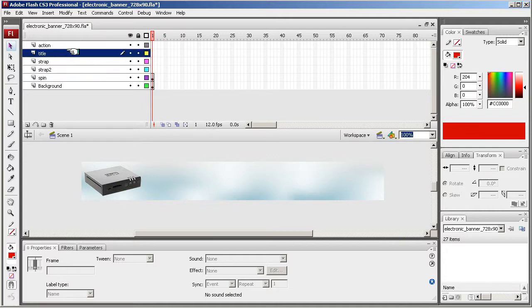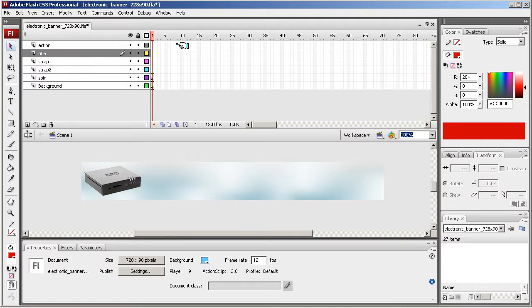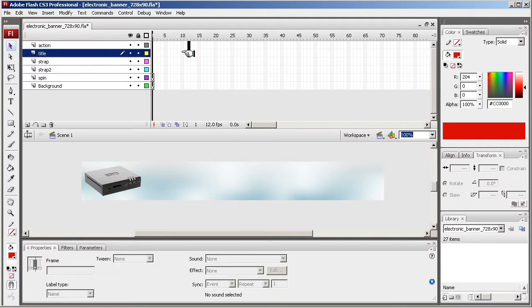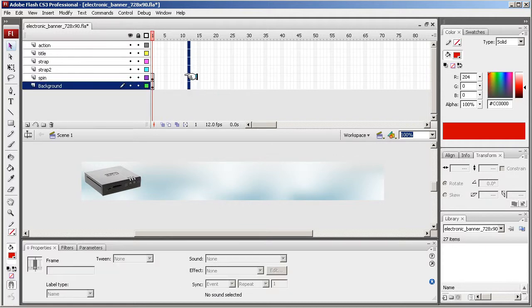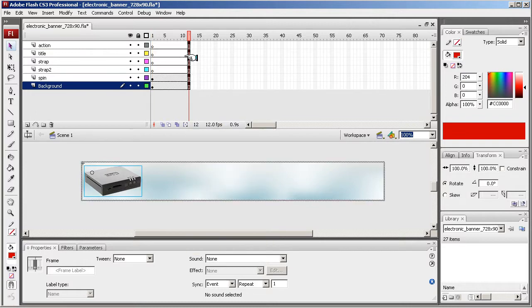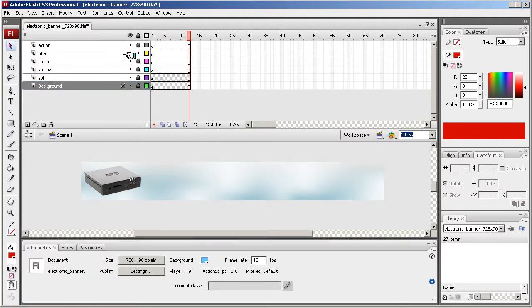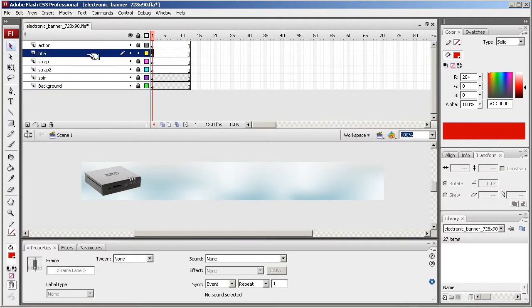I want the titles to come in about 1 second. So as you know, 12 frames a second, so that would take us up to here. So what I do is I select right down here and then I just insert frame. Now I'm going to lock these layers out. It means I can't accidentally edit anything now. The only layer I can actually put things on is a title layer.